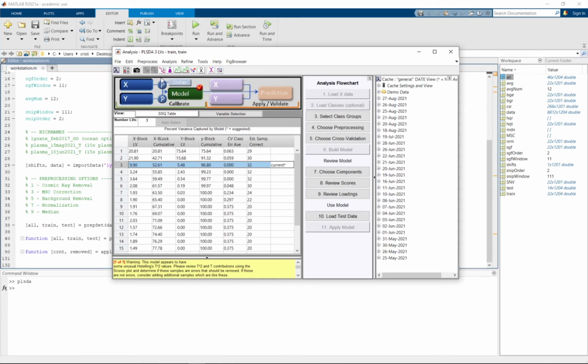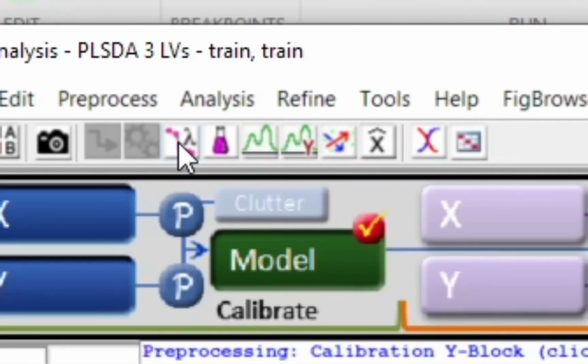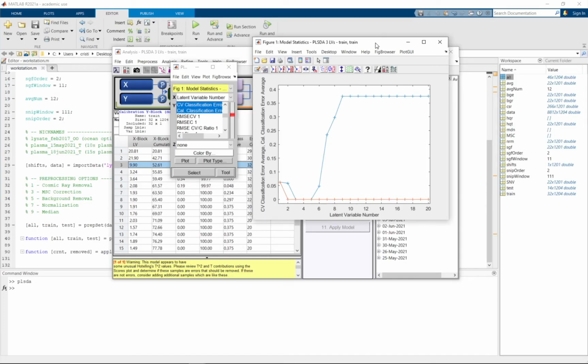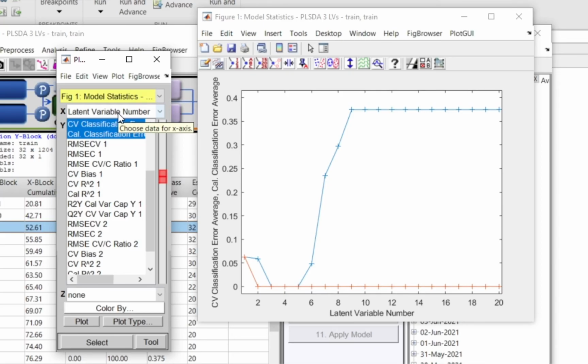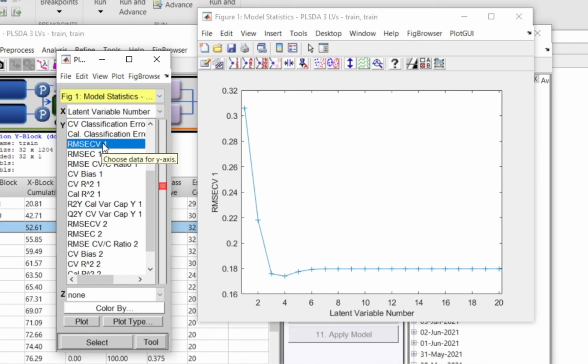So to check how many latent variables you'd want to keep, you want to head over to this icon right here with the lambda. And that will open this figure along with the plot controls on the left. So what we want to look for is the RMSECV. So if I click on RMSECV1, that's telling you kind of the error in the predictions when guessing for class 1. So the first class pretty much. In our case, class 1 corresponds to the 0 gray. So the lower the error, the better.